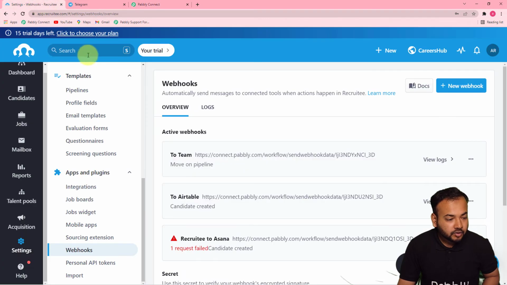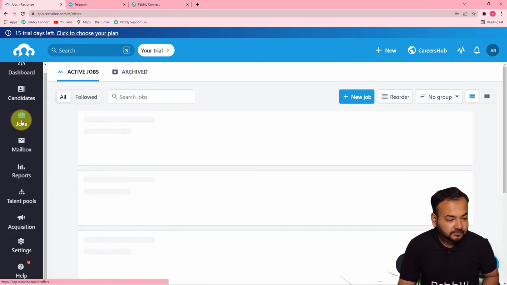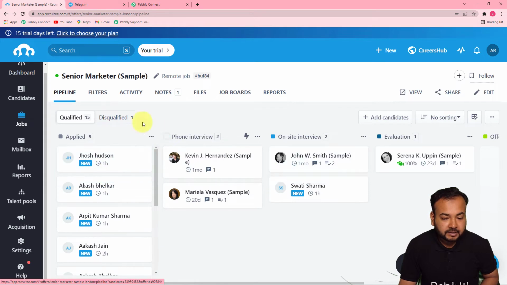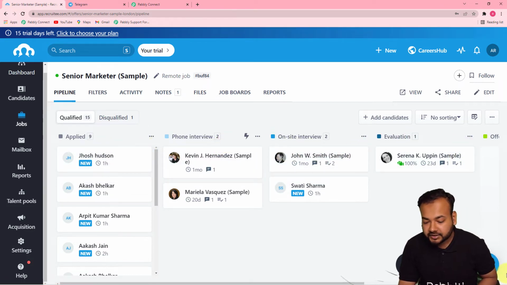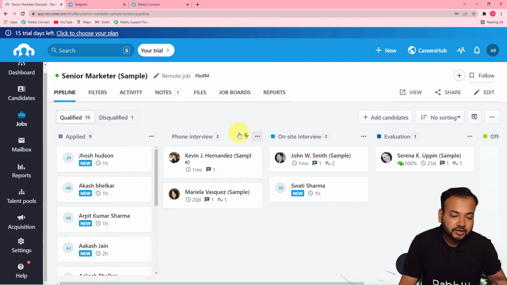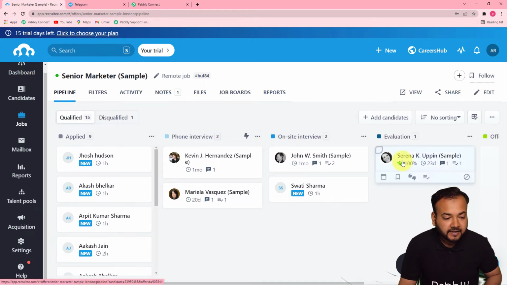Okay, so I'm going back to my job section. These are the job recruitment section, and this is the position for which I am hiring. So I'm clicking on this position, and this is the pipeline. You can see here are the stages of the pipeline: the applied stage, the phone interview stage, the on-site interview stage, and the evaluation stage. Okay, so these are the stages. And this is the offer stage, this was the last stage. So you can have your stages according to yourself. This is the pipeline I have created.